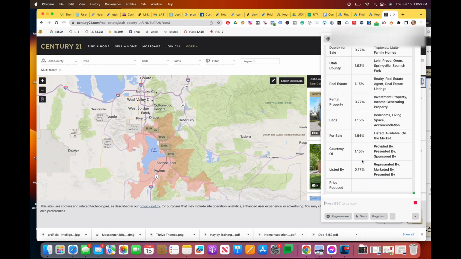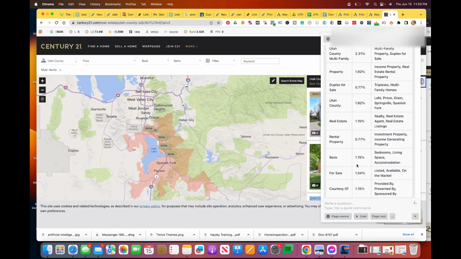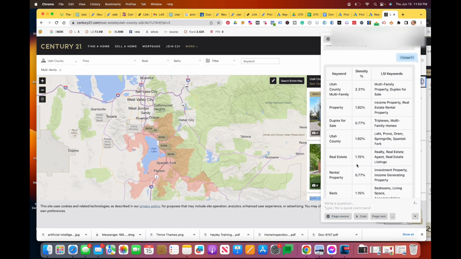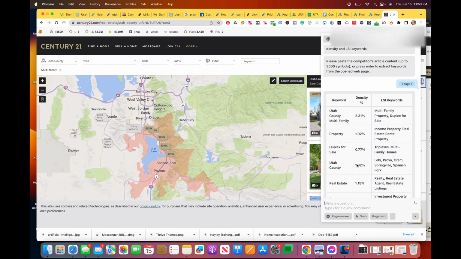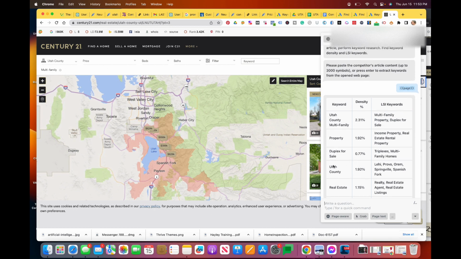All right, so it has investment property. Yeah, that would be good to talk about, but duplex for sale. See how they have the duplex for sale, and they have triplexes, multifamily homes. Then they have Utah County multifamily, and they have multifamily property, duplex for sale. And so we want to grab some of these.